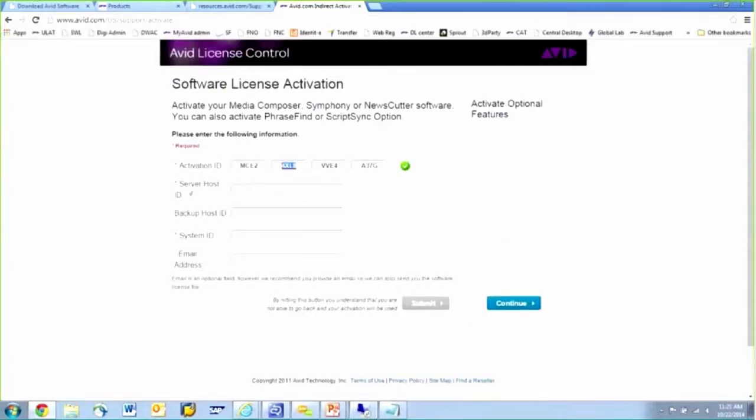As soon as I enter this code, it automatically notices that that's a code for a floating license server. So the server host ID field pops up, the backup host ID field pops up, and then the system ID field was already there, and then email address, of course.